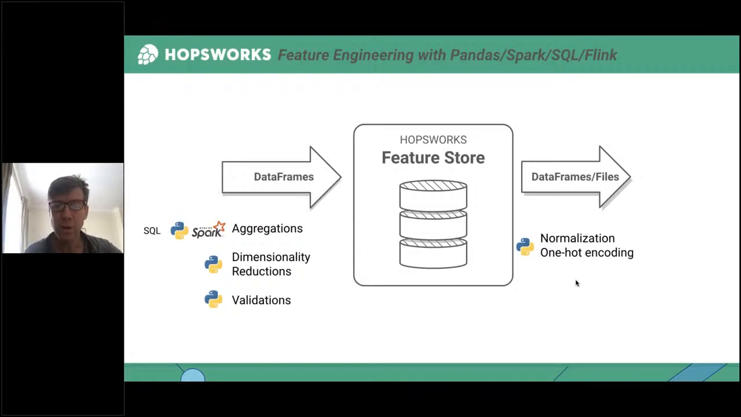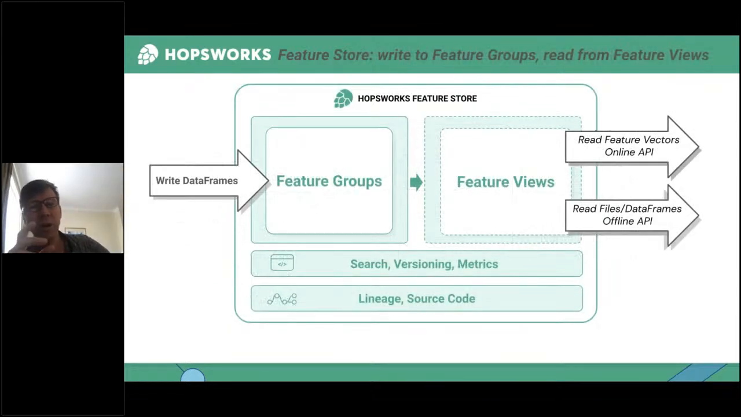So let's have a look at the abstractions that we provide to make this a bit easier. Now, I mentioned we have these tables of features called feature groups. You're going to write a data frame to a feature group, and you're going to read from the feature store using something called a feature view. Think of this as being a database view. There's no tables created, there's no data, it's just a logical set of features that belong together.